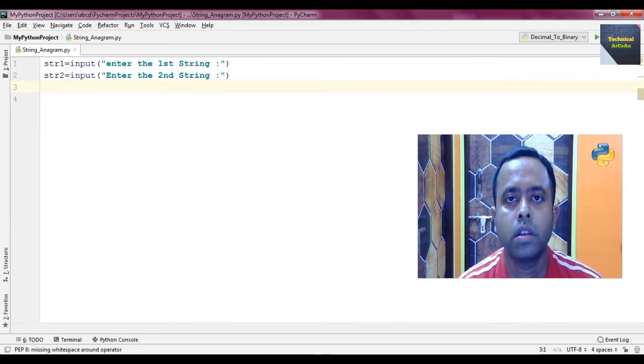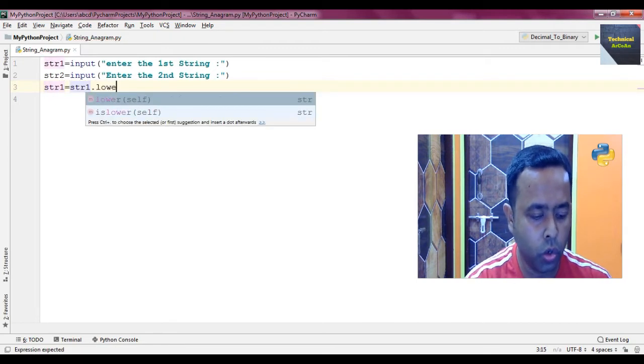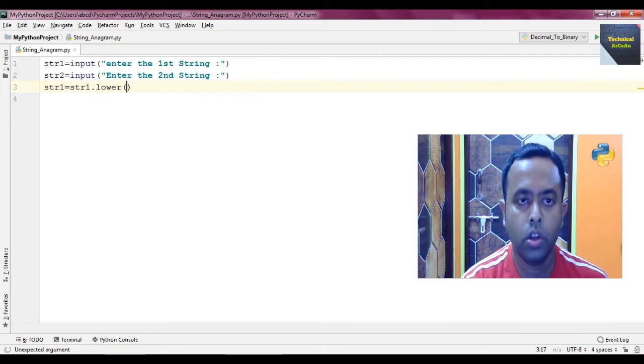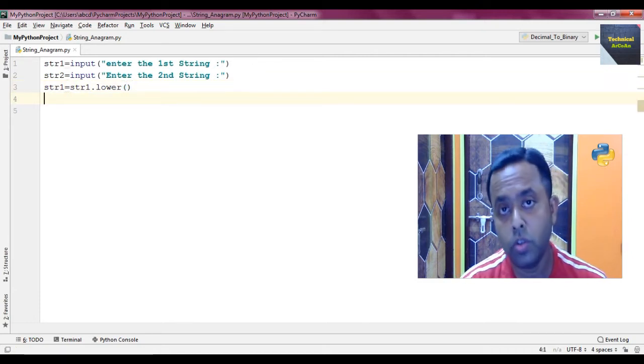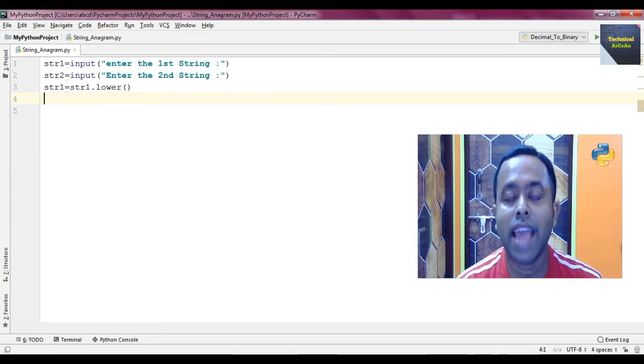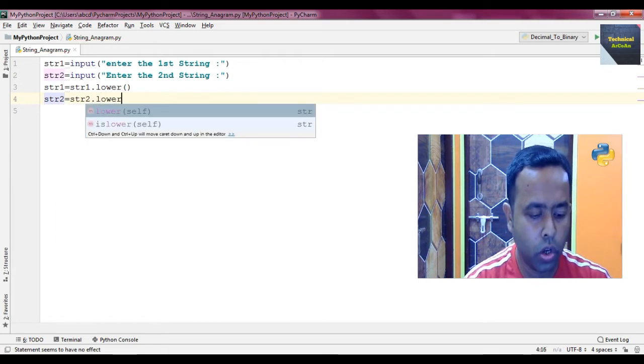Whatever we take as input, we convert into lowercase characters. So we write str1 equal str1 dot lower, meaning we call the method lower and it converts all the characters into lowercase, because we know the uppercase and lowercase ASCII values are different. So that's why we first convert both strings into lowercase. The same way write str2 equal str2 dot lower.